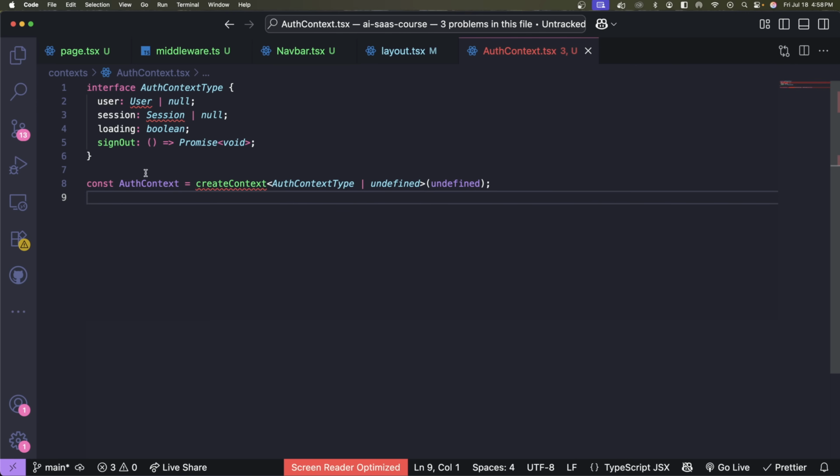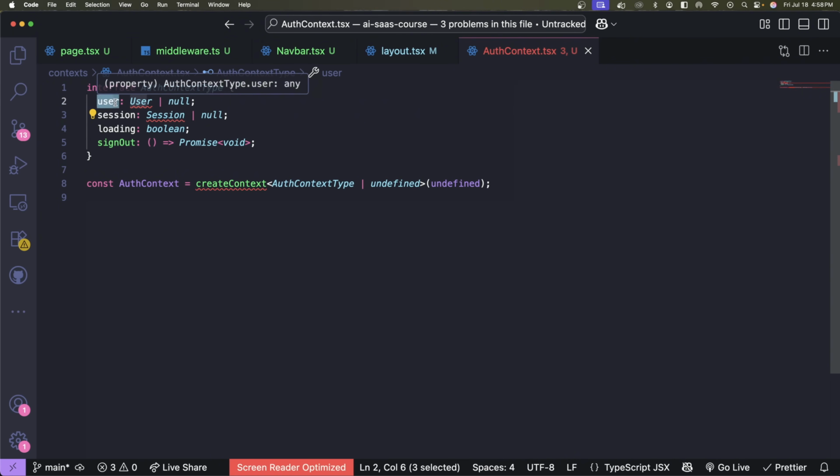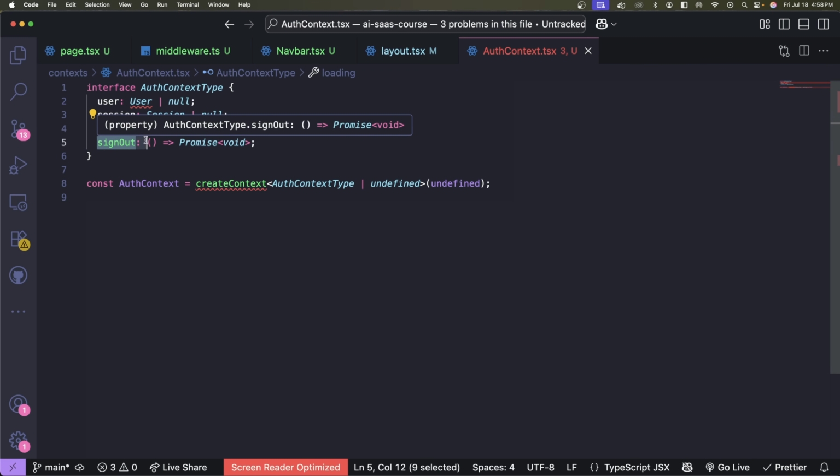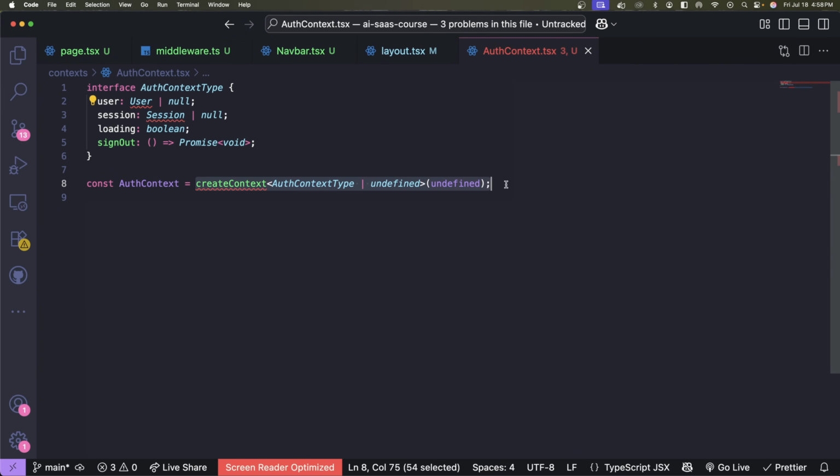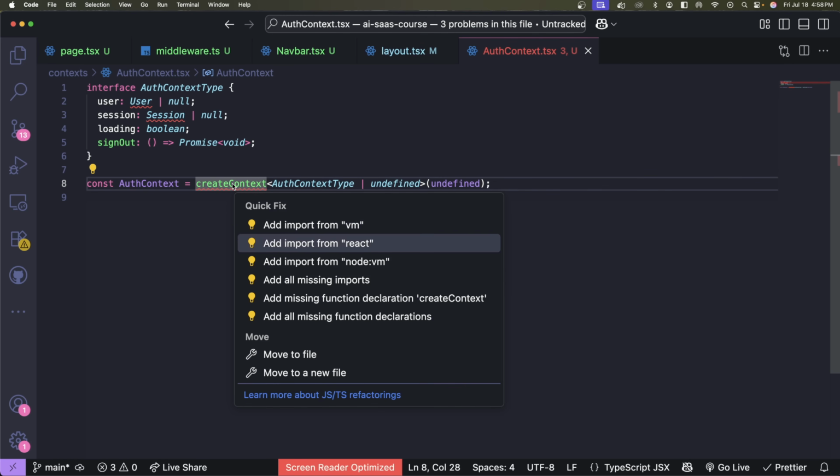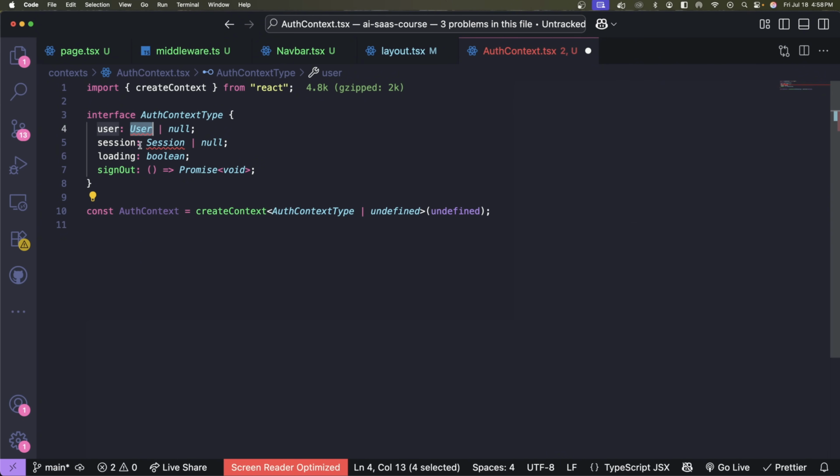Well, this kind of data. So in multiple routes in our project, we need to have access to the user, the session, if the data for the user is loading, and also have access to the sign out functionality. Now, this type is going to be for the context called auth context. So we need to import the create context function from React. And also, you see the user and the session types.